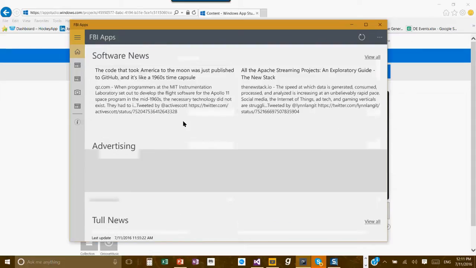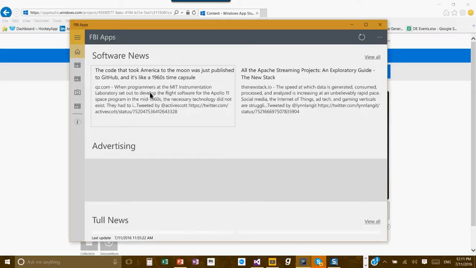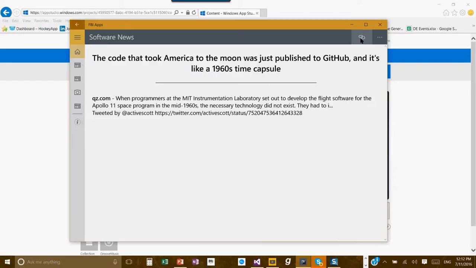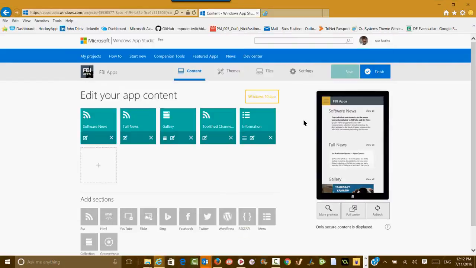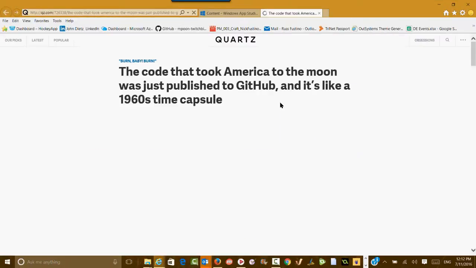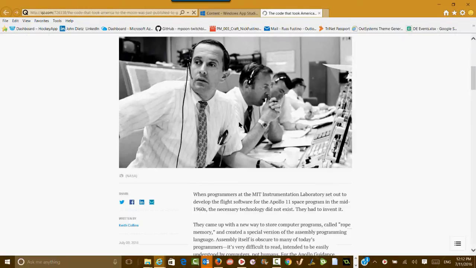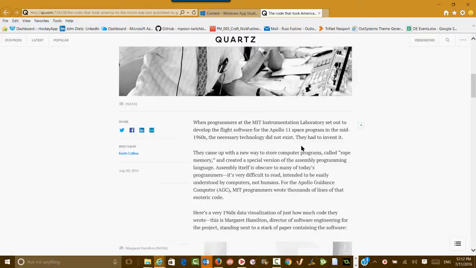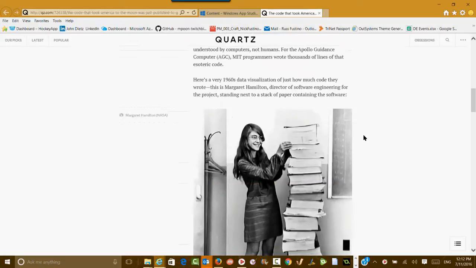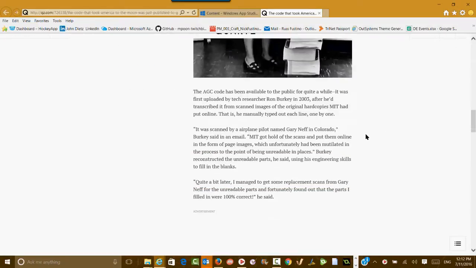And then, this is some really good news here, huh, guys? The code that America took to the moon was just published on GitHub. It's like a 1960s time capsule. It's really great. So if you go out to the link, you can see there's a command bar link right there in the application. It goes out, and there is the fascinating information about the code back in the 1960s. Could you imagine that? Look at all that code right there. Holy cow, man. Hey, that is a lot.